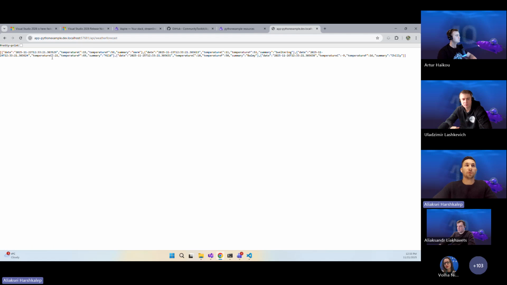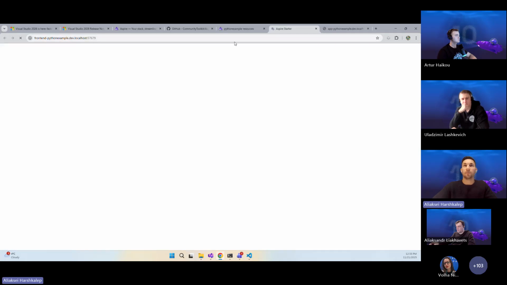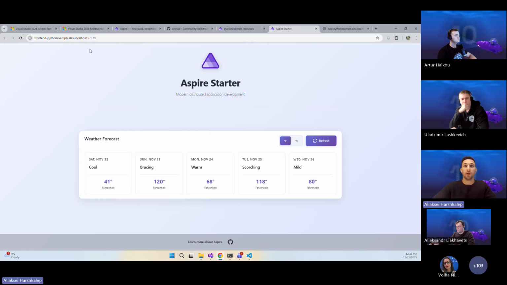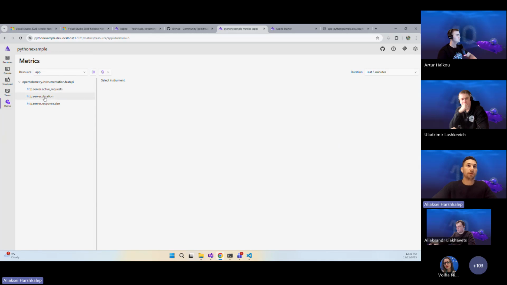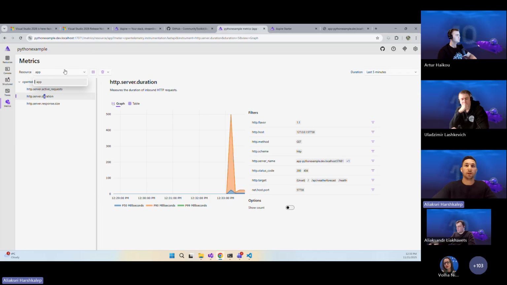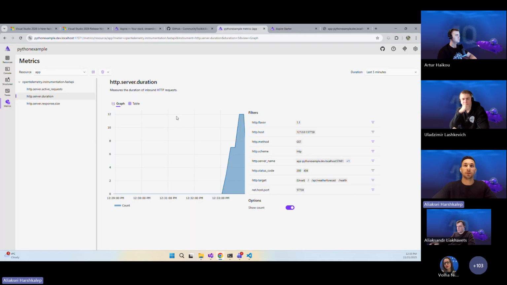The API is here. So this is the Python API, and it just returns a weather forecast, and this is the UI, React based, and we can hit refresh here, and switch between Fahrenheit and Celsius. So we can also go to the metrics, and for example, for the application, we can see the amount of responses made. If I hit refresh several times, I will see the increase of the request count.